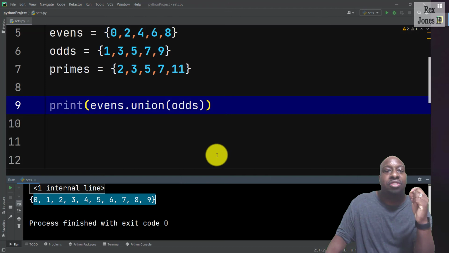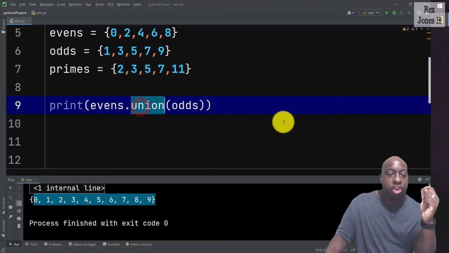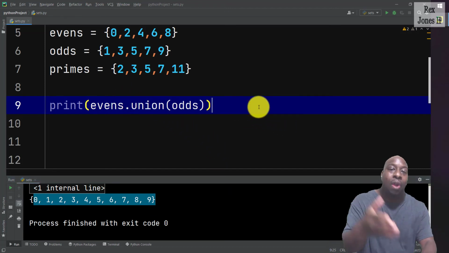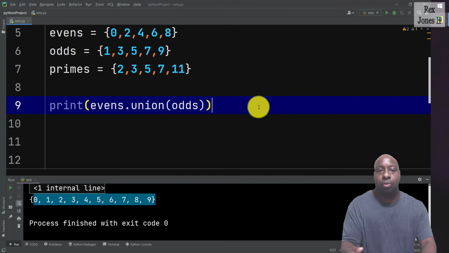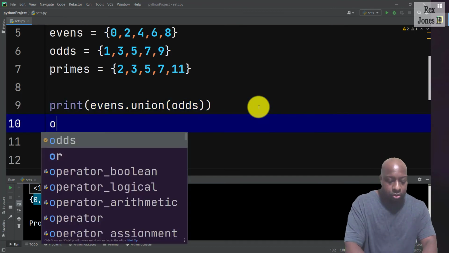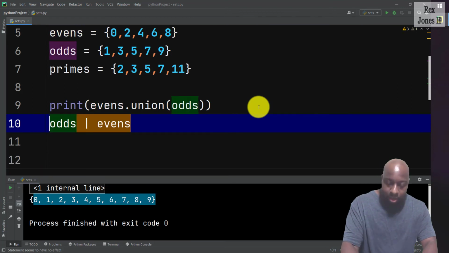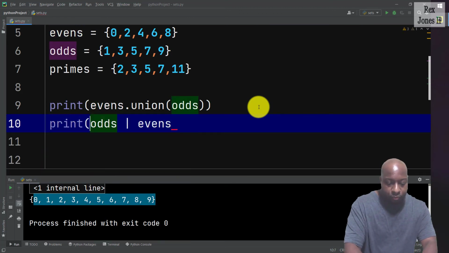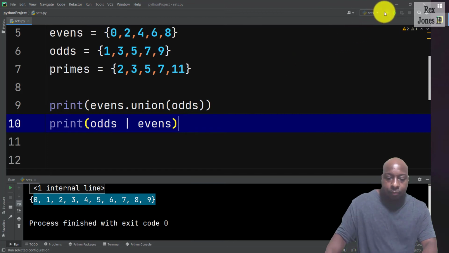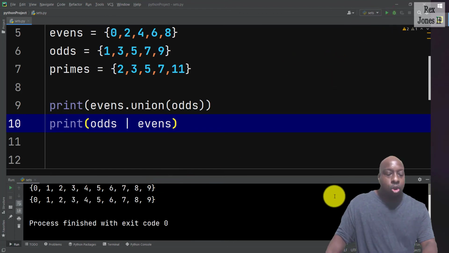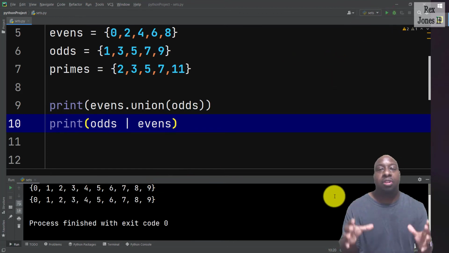If we do not want to add the word union, then we can write a vertical line symbol that represents union. Odds, vertical line symbol, evens. Print, then run. We see 0 through 9 for both statements.